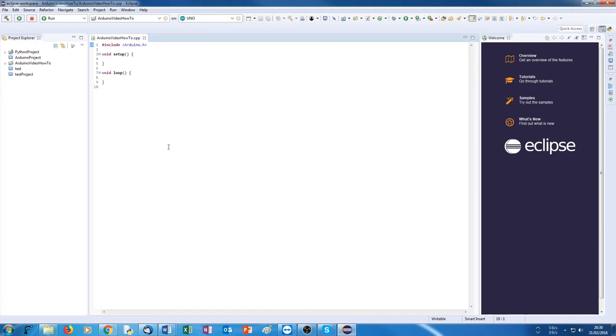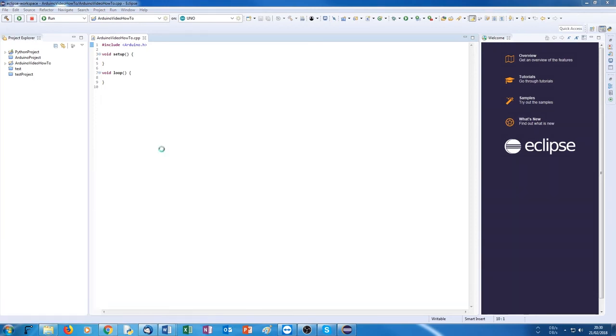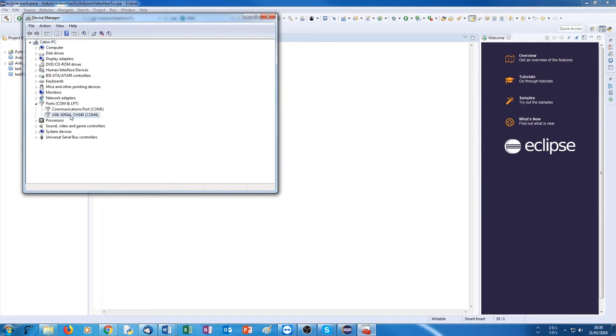We still can't program the board because it doesn't know what board we're using and it doesn't know the COM port it's using. So before we can go any further, we need to plug in the Arduino. So I've gone ahead and plugged it in, give it a few seconds, and then I'll go to Device Manager and I'll go under ports, and there it is.